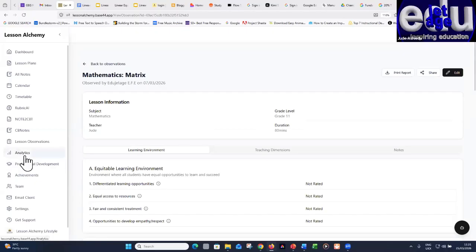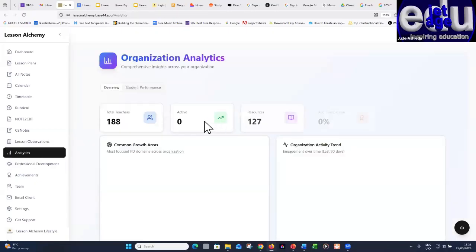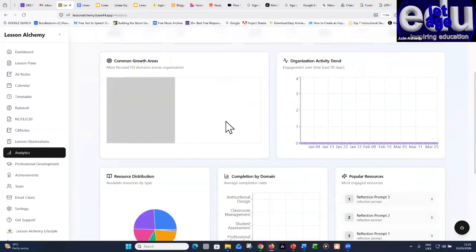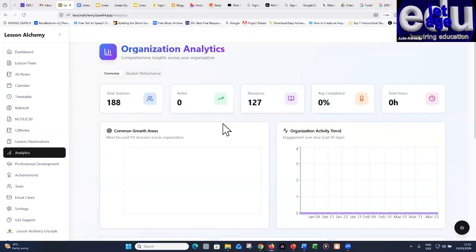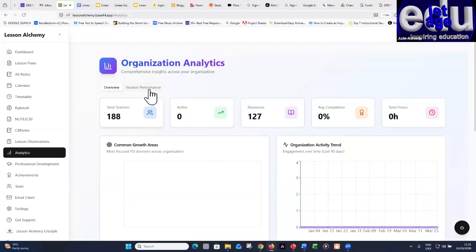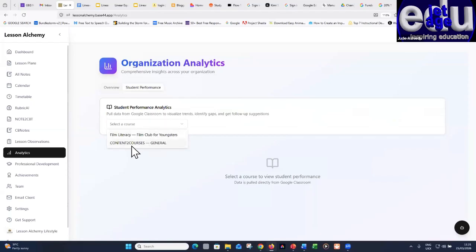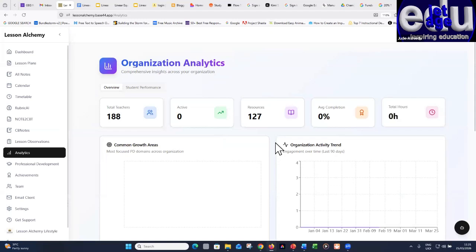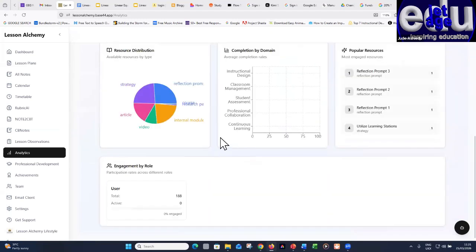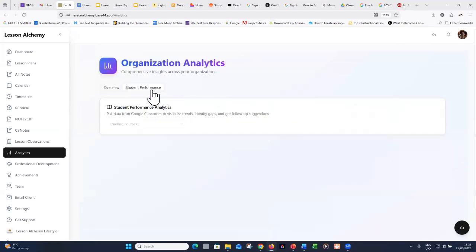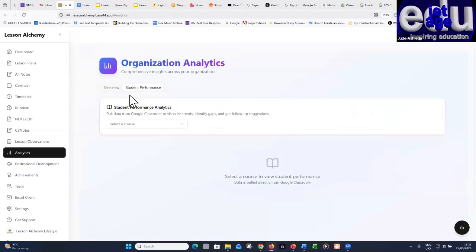So you can also see your analytics of everything you have been doing in Lesson Alchemy. You can see your analytics and see student performance. If you connect Lesson Alchemy to Google Classroom, you can see your student performance. You can select your class and you can see your student performance. So this is your performance within the platform. And if you want to see your student performance on Google Classroom, you can see it from analytics.